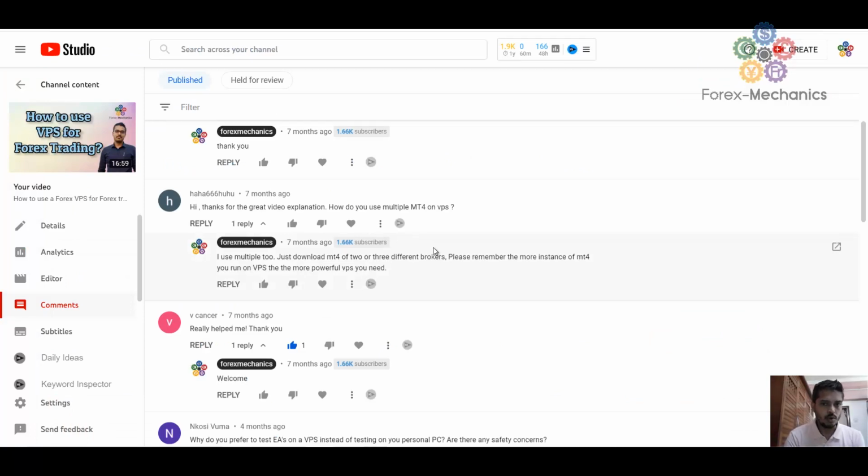So what you do is you log on to your VPS. Once you are in your VPS, you open Google Chrome or Internet Explorer, whichever browser. You go to your multiple brokers, you download their MT4, install it, and then use it regularly.